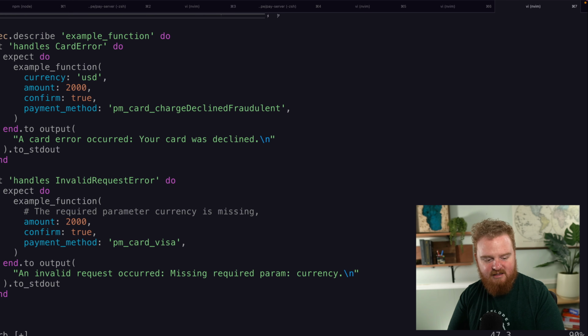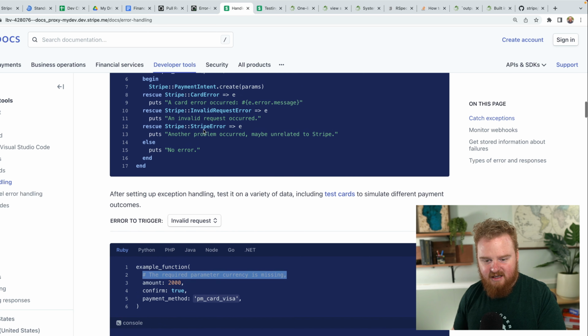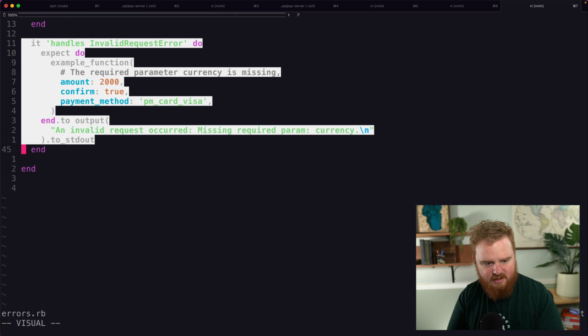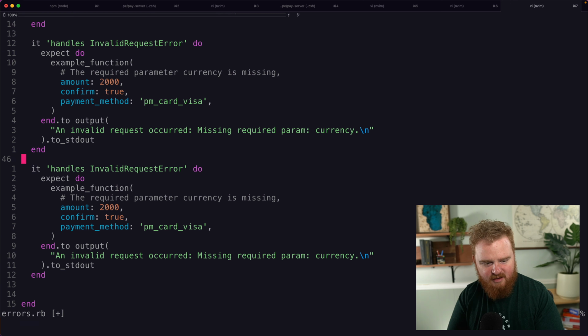Another one, though, that gets a little bit trickier is when we're trying to handle something like a Stripe error, which is just a generic one. All right, so we want to expect that it handles a Stripe error. So we're going to add this new assertion, handles Stripe error.